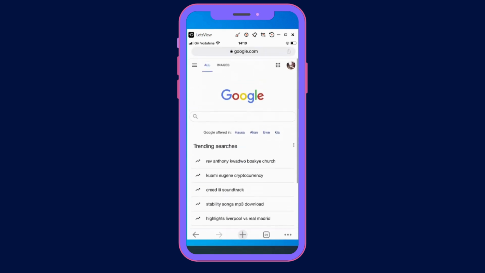Some of you are wondering how you can download Facebook video, Instagram video, or the gram video. I know you are laughing as well. Let me show you how that has been done.